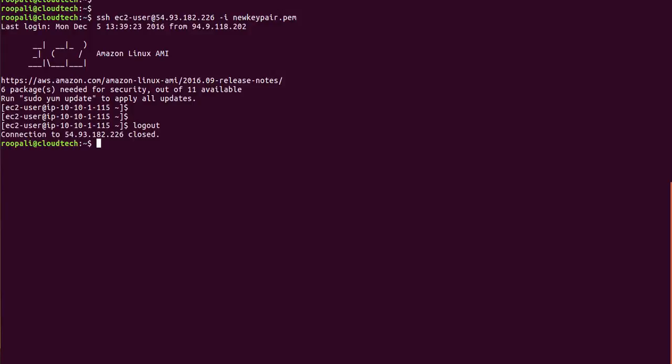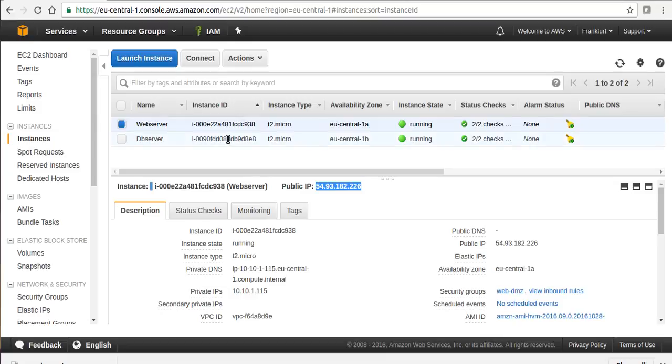Now, the DB server that we created, we don't have access to SSH to it, since it does not have a public address. It can only be accessed through the web server. In order to access the servers in the private subnet, we need to configure a bastion host. I will share a separate video for creation of a bastion host and how to access the servers in the private network using the bastion host.